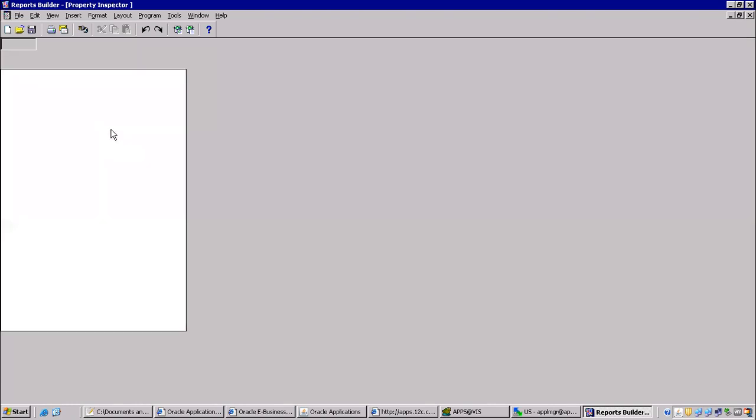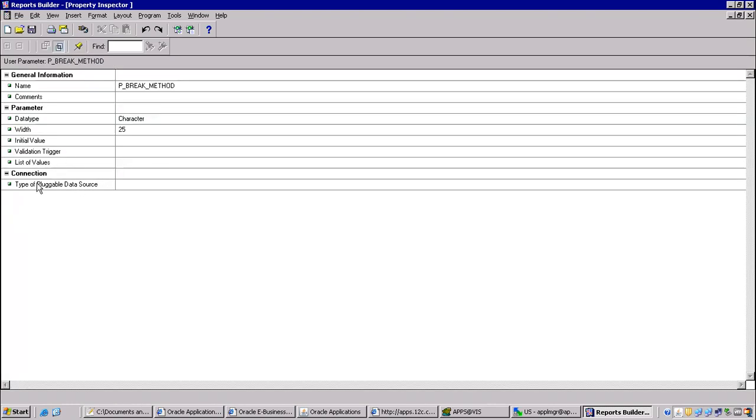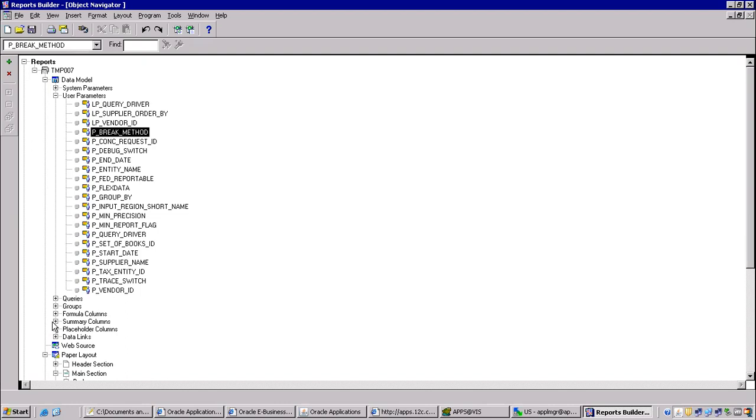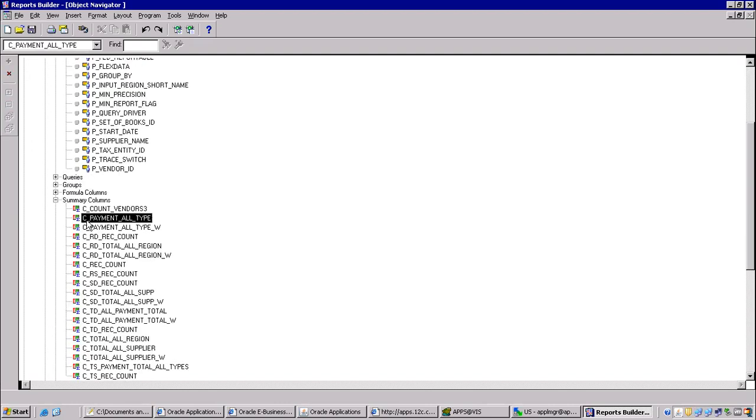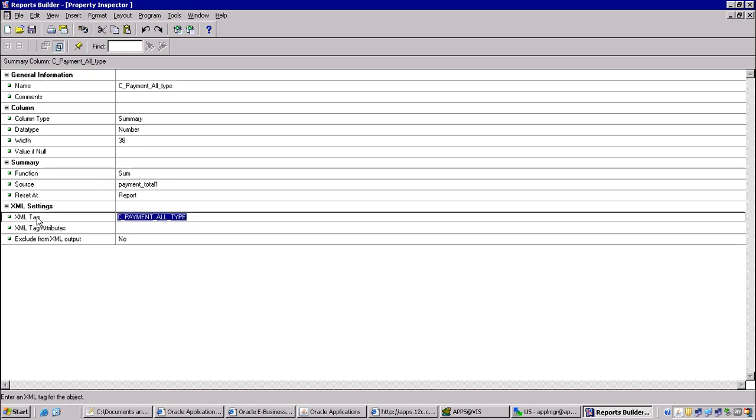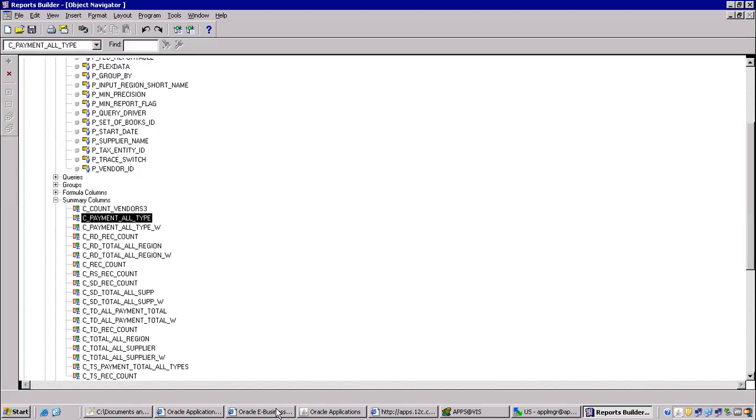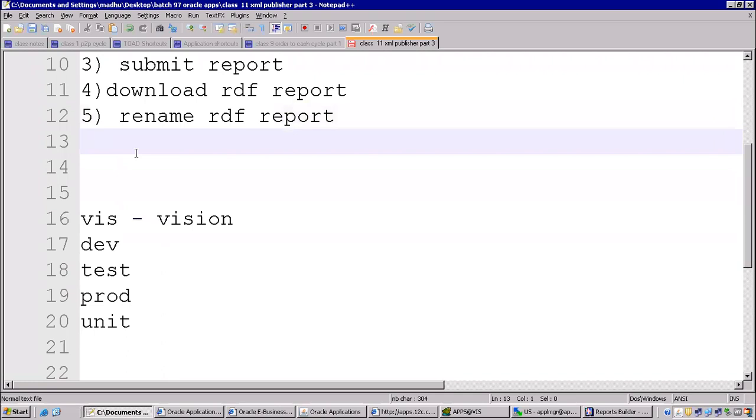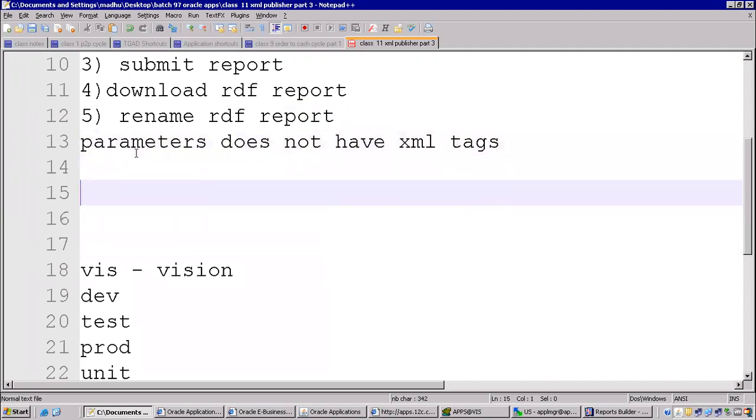And if you press F4, you will not be able to see the tags here. If you have XML tags, then only you can see them in the output. That's a limitation here, a tool limitation. Unlike that, if you take any column, for example the summary column, press F4, see there is a tag here. Correct? XML tags are there. So one point you need to remember, that is parameters by default do not have XML tags. If you don't have an XML tag, how can you print in RTF? You'll not be able to print it.